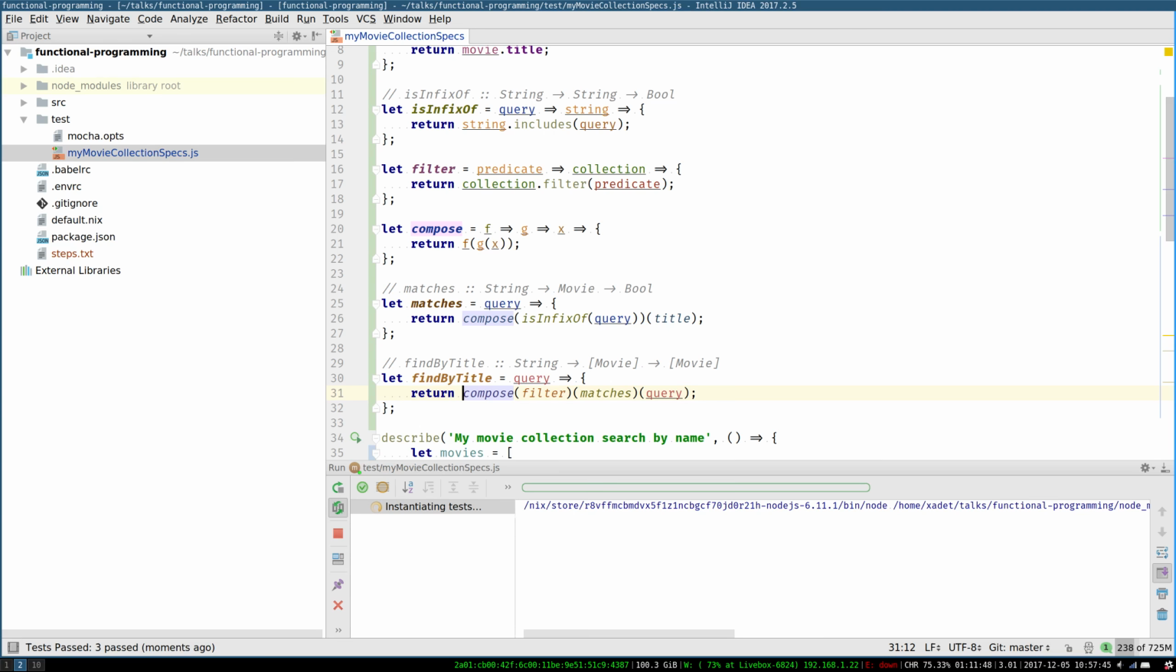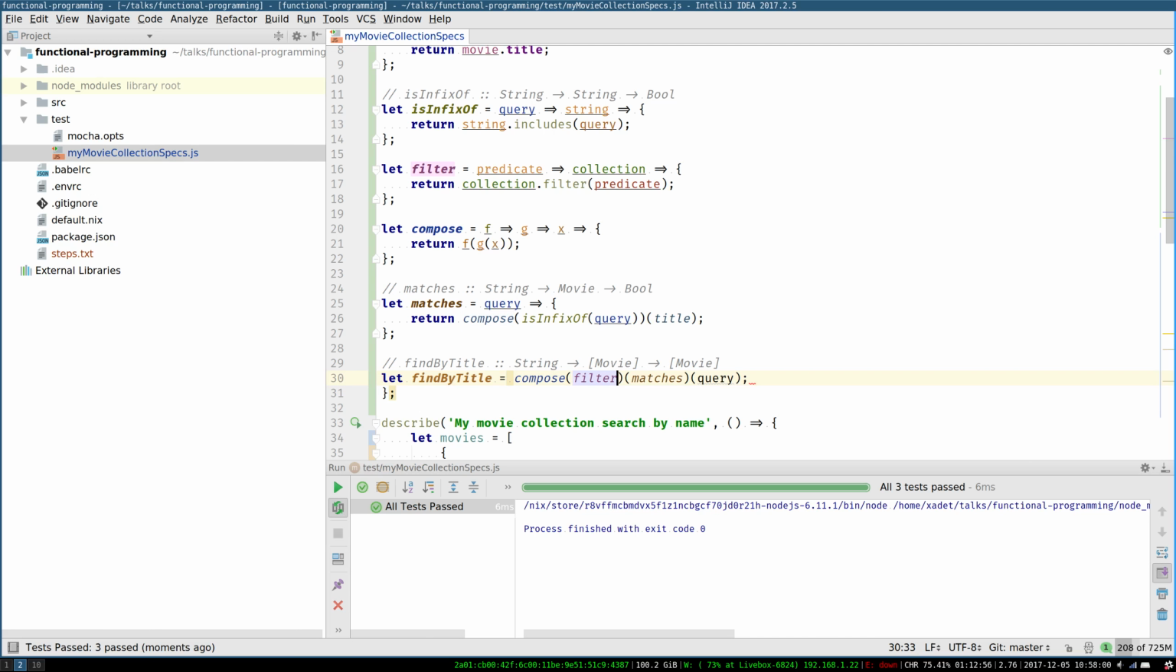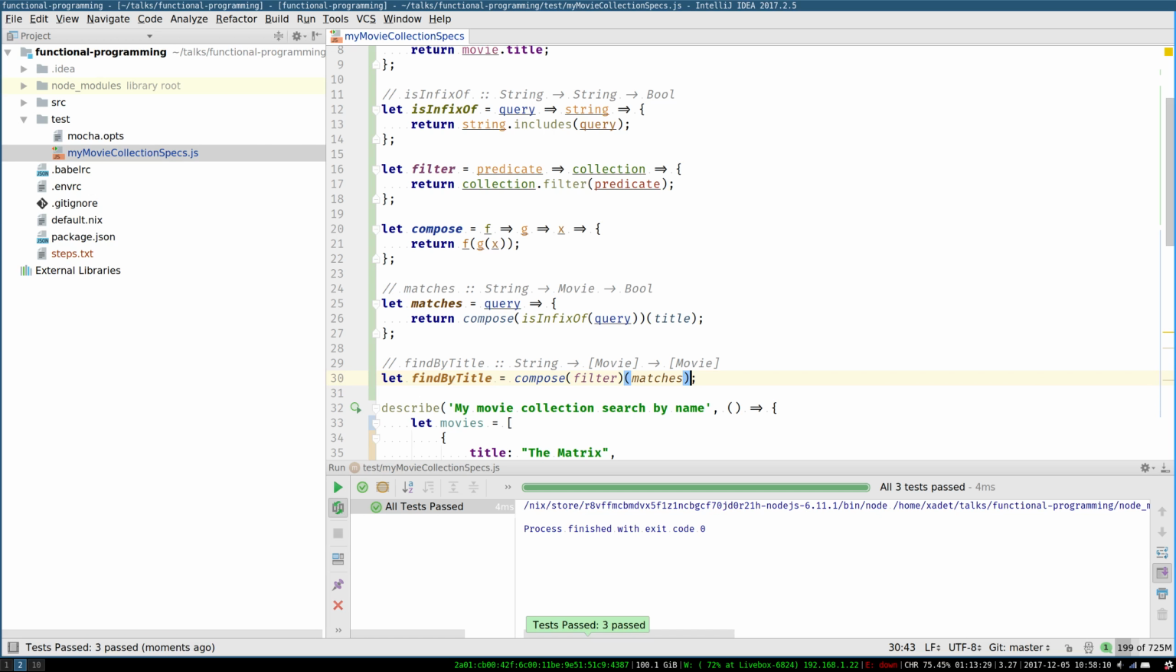Okay, I will not extract the partial method here. What I can say is, the last parameter of my return statement is the same as the last parameter of my function. So I can remove it. So I can remove the last parameter, and I get the same thing, still pass my test. And now we have a very functional way of solving our problem.